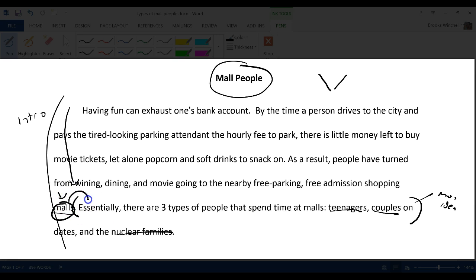Here it does jump a little bit. It jumps right into the main idea. Essentially, there are 3 types of people at malls. I would probably suggest that she introduce people more here, saying there are many kinds of people that you see at malls, and then saying essentially there are 3 types of people that you see at malls. So it does jump a little bit abruptly from the introduction to the main idea. But it's a pretty good sentence. It's a pretty good introduction. It's interesting, and it leads us well into the main idea of the essay.